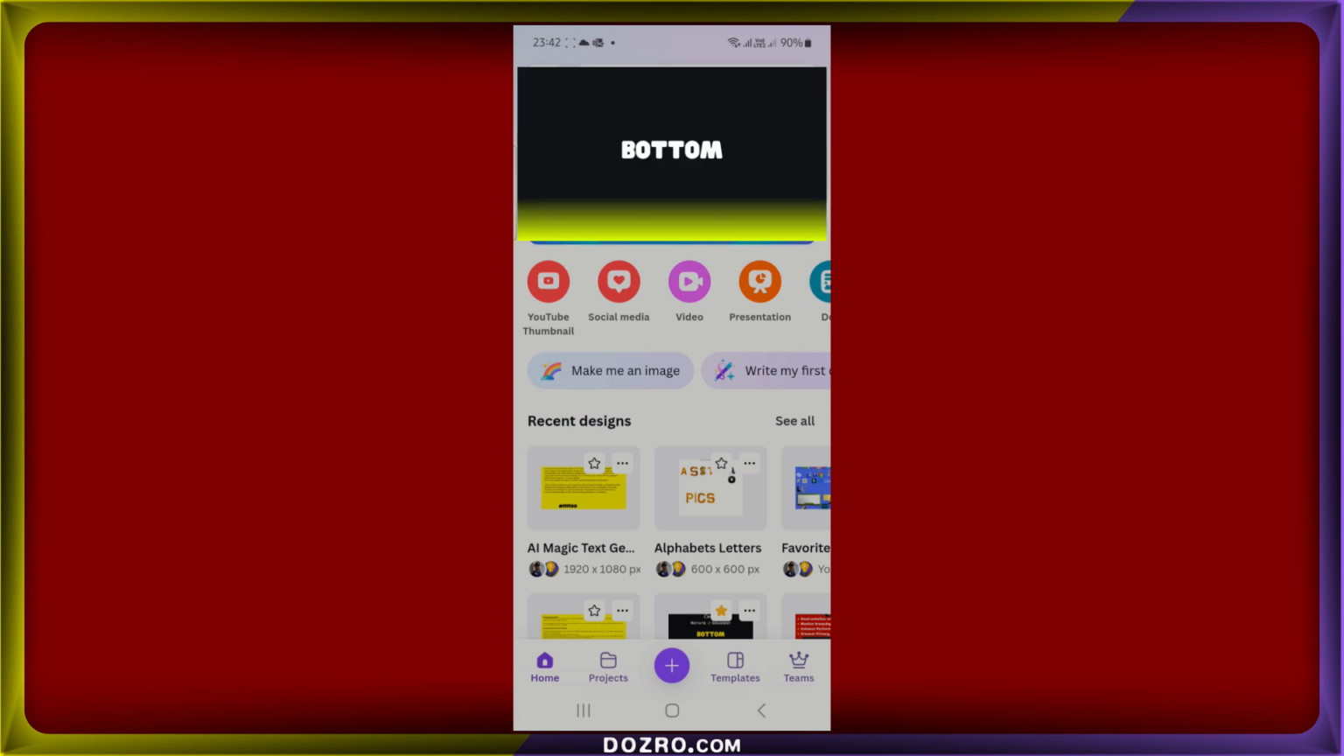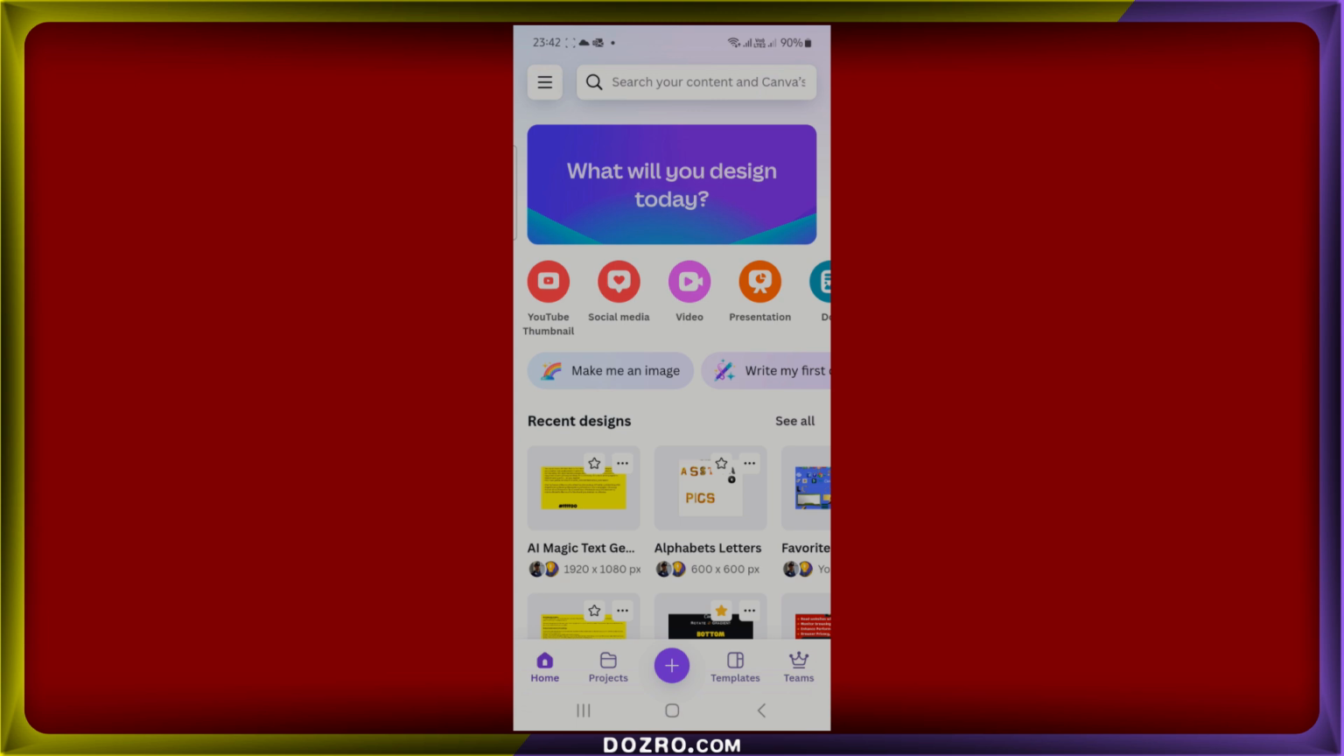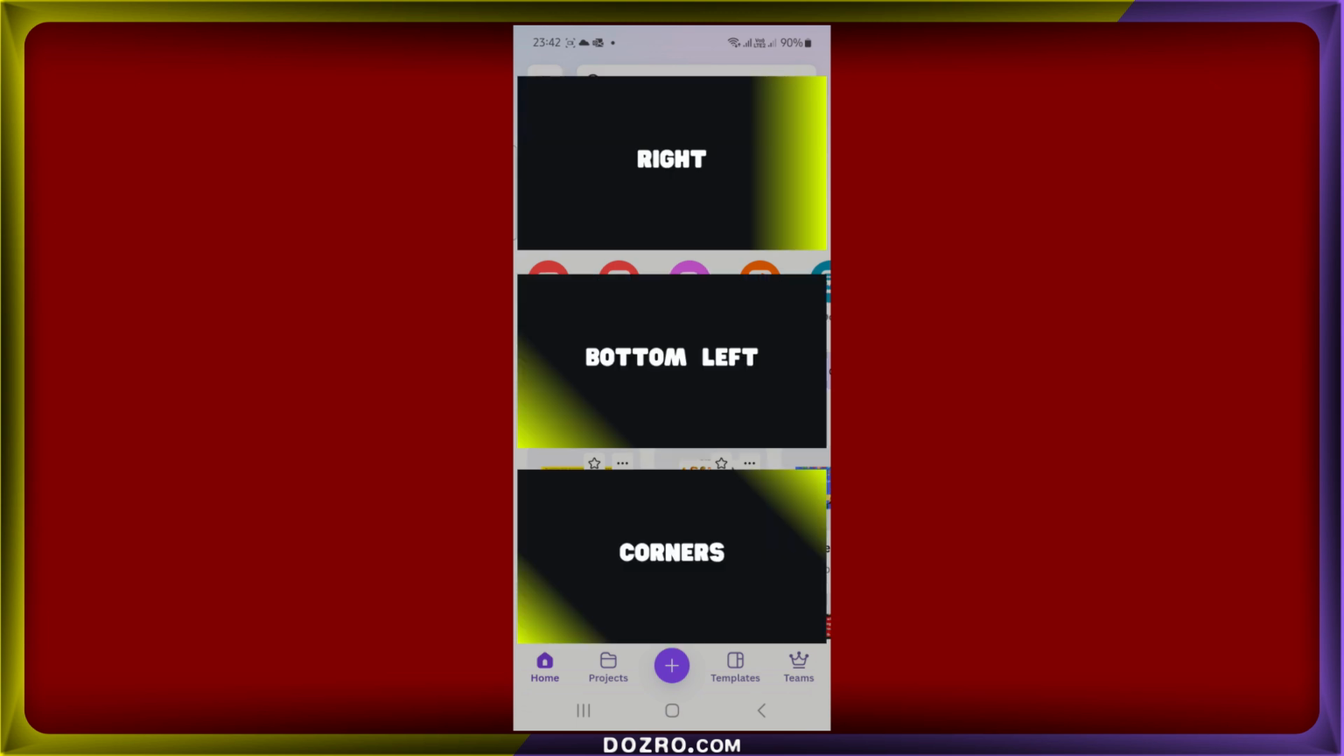After watching this tutorial, you'll learn how to create a custom background gradient using the Canva mobile app, as well as how to rotate the gradient in any direction.